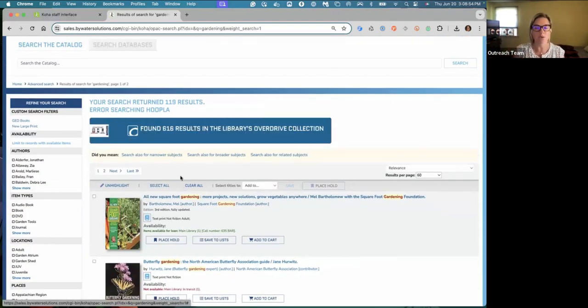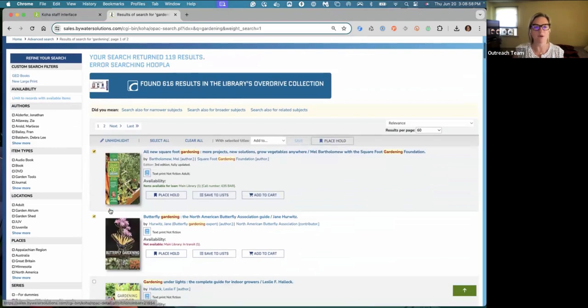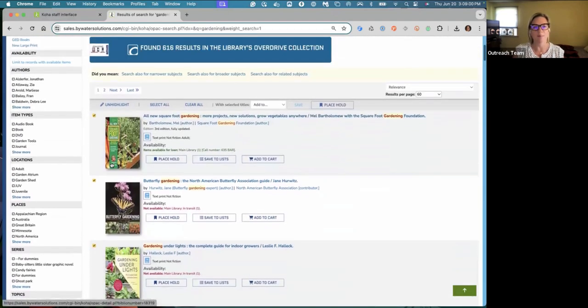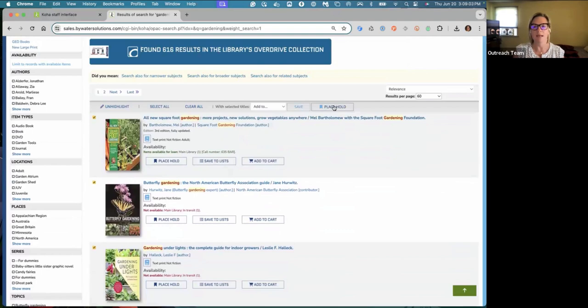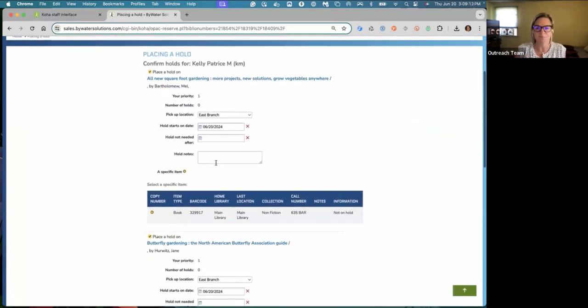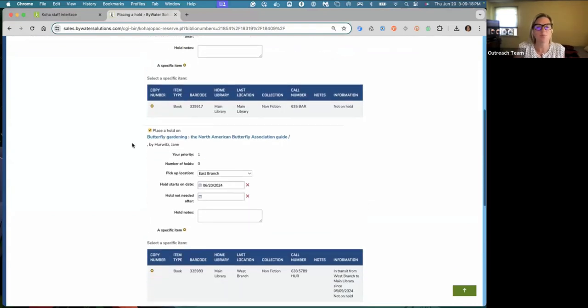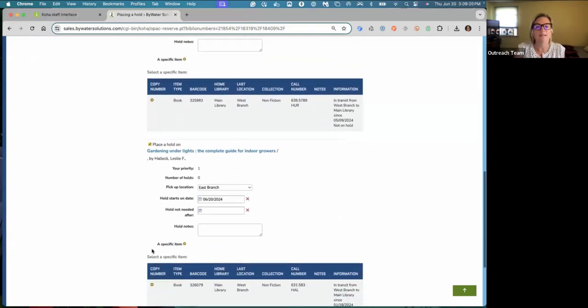I am logged in, so you can see my name at the top. I'm just going to go ahead and click a few of these on this right-hand side, maybe these three. And then I'm going to click this place hold. So as a user in the library, I'm able to place multiple items on hold at the same time. You can see there's that first one. I'm able to pick a specific item if it allows me to. This is my second one, and this is my third one.